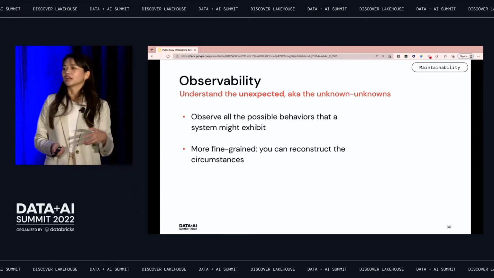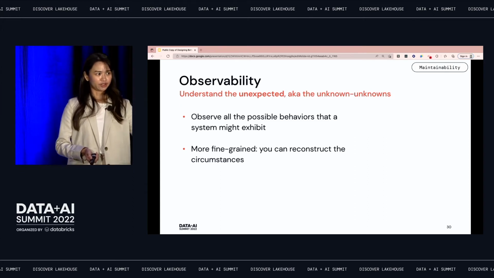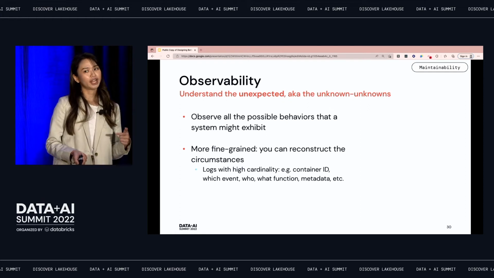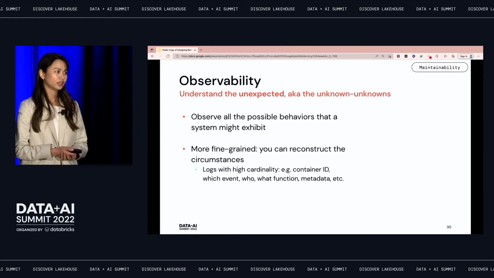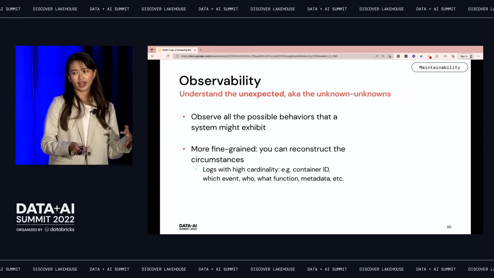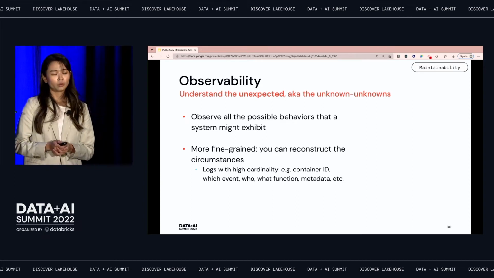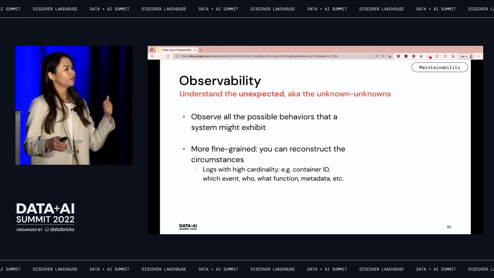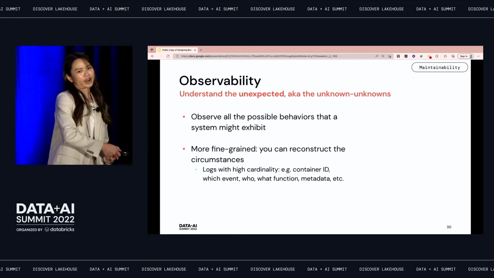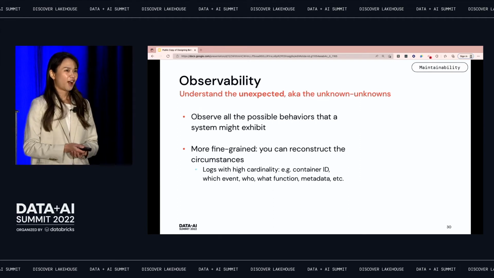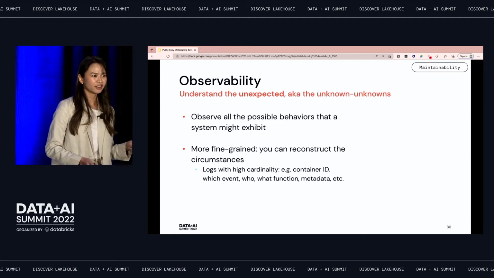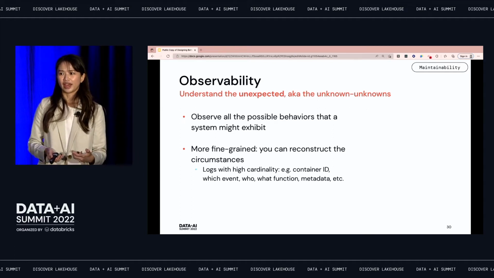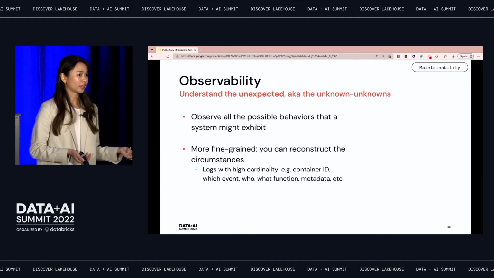So the output can look like your metrics again, your stack traces, or even logs. The logs here should have high cardinality or high dimensionality. You should log as many things as you can. This is especially important in today's world, where we're not just deploying a monolithic service. We're using microservices architecture. We are distributing our machine learning workload. How do I know which container, which service is actually throwing that error? And that is something that we need to keep track of.